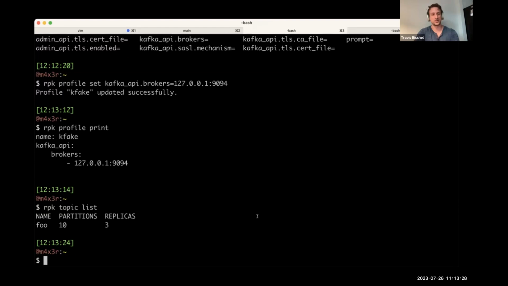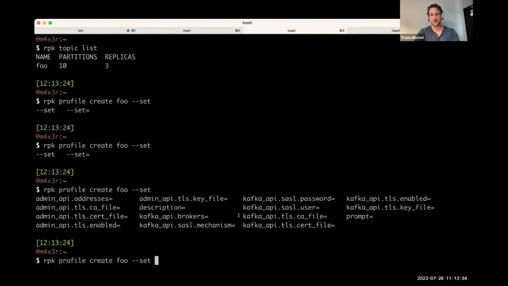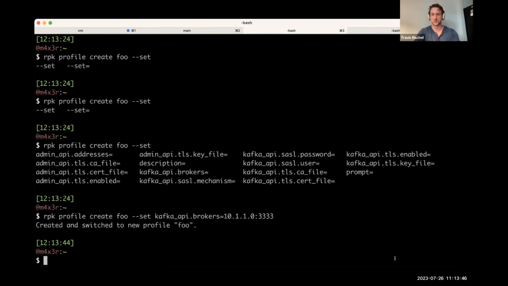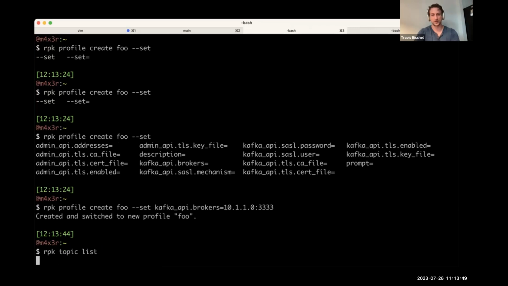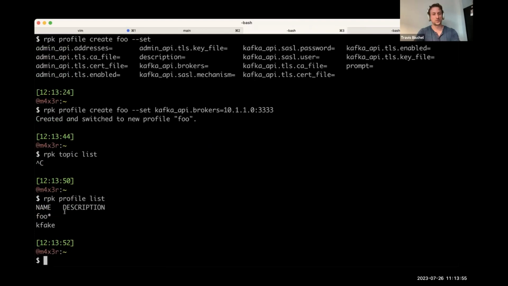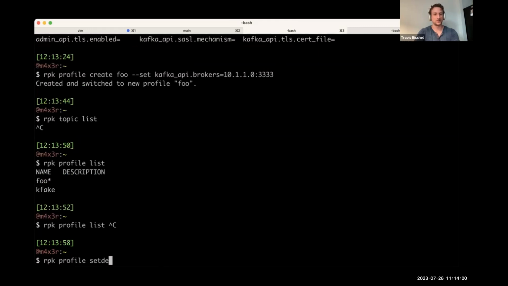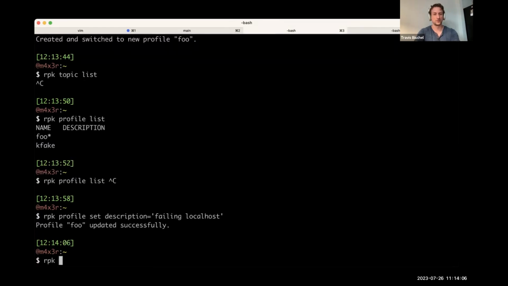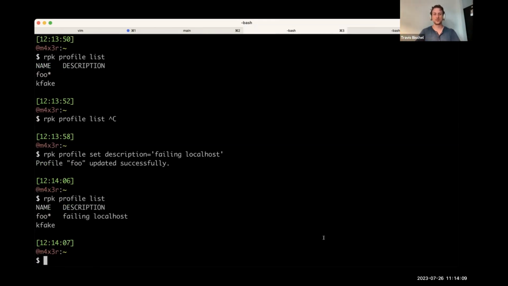Now, if I want to talk to a different profile, I could do rpk profile create foo. This can also set key values at the time of creation. So I'll do kafka_api.brokers equals 10.1.1.0:1234. This will fail because I don't have anything running there, but that is what it is now talking to. You can set a description when creating a profile. I didn't do it, but I'll set description, failing localhost. Now we can see two profiles.